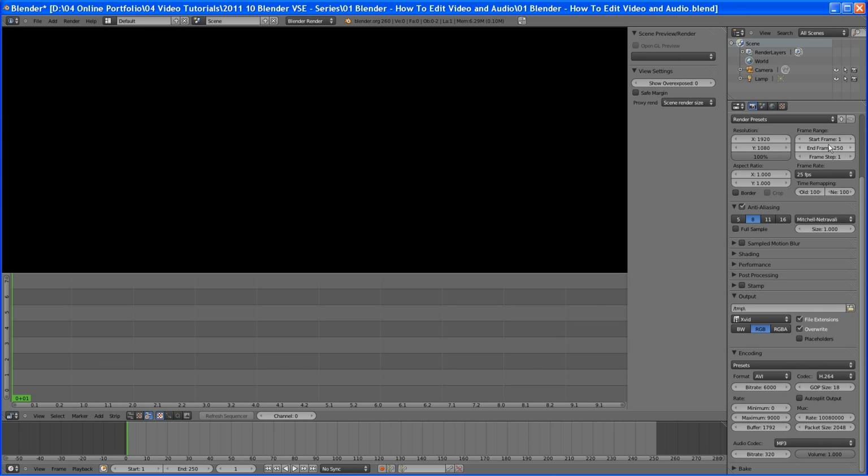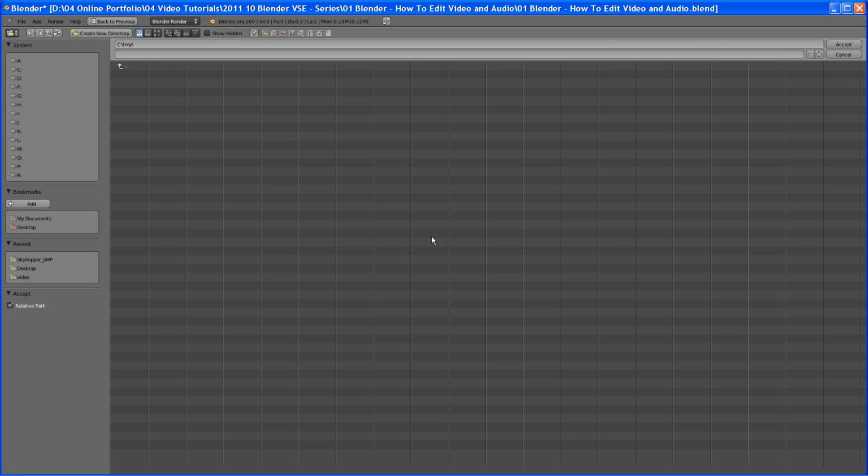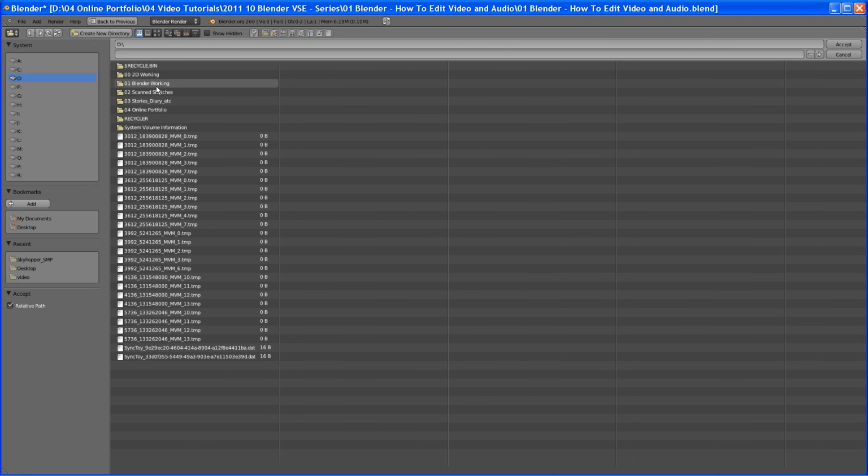you can see I have start frame and end frame at 250, so it starts on 1 and ends at 250. And let's see, where do I want to output this? Let's output this into the production folder.